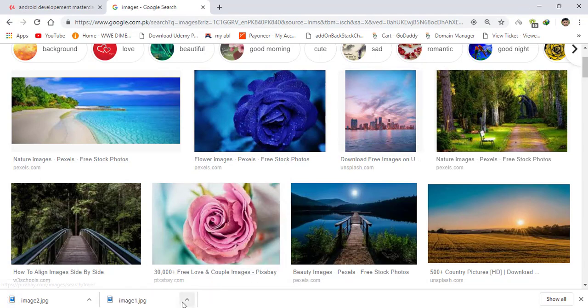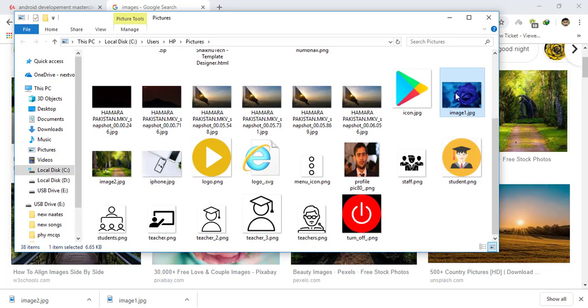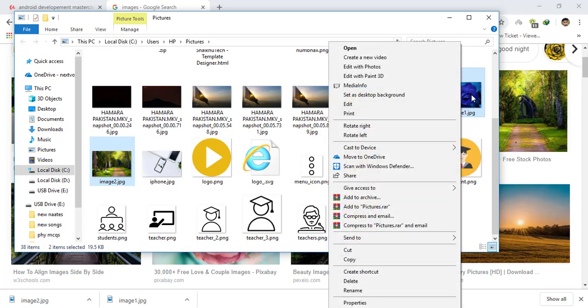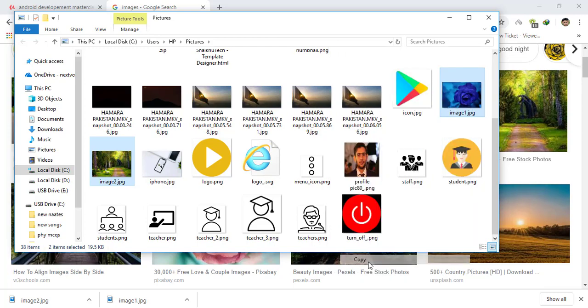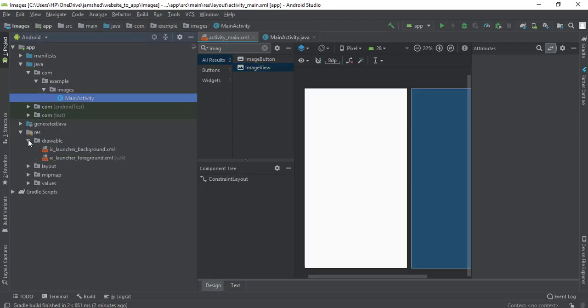So I'm going to open the folder in which they are, and I'm going to select both from here and just import them. And once you have selected both, Control C in Windows or copy from here, and then go to your drawable folder inside the resources, and just select it and press Control V. And the same is the process on Mac, but you have to use Command C and Command V there.